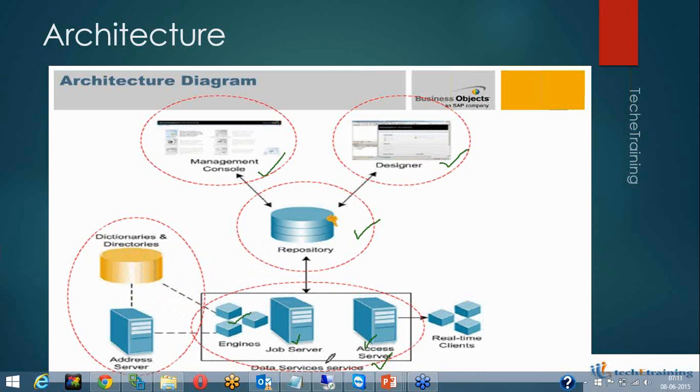Right. The second thing is the management console. The management console is a web interface that handles a lot of things like what you do in administration or within the basis, like defining RFC connections. You also have the execution of the background jobs handled here.